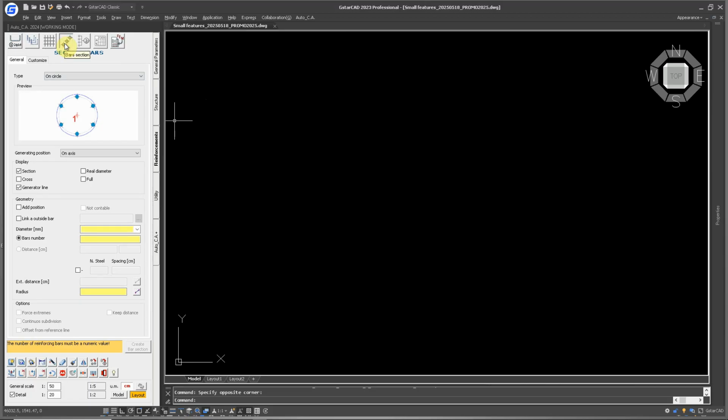We are here in the bar section menu. We're gonna create a new series on a circle. Set the diameter, for example, to 10 millimeters. Bar's number is 12 and radius 40. Create the series.